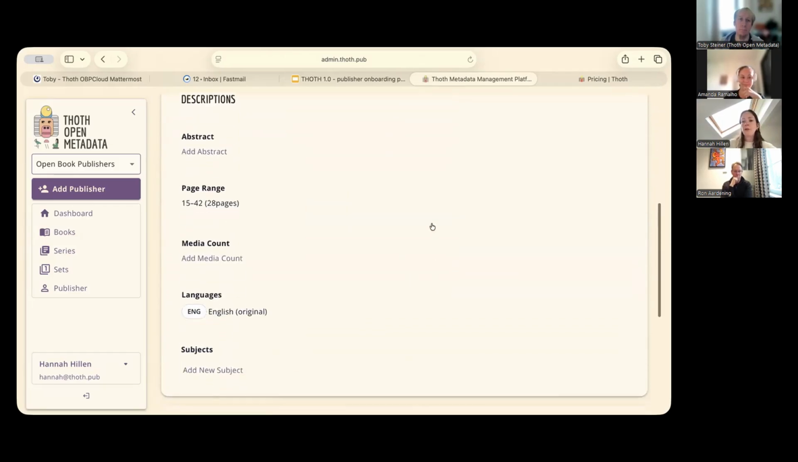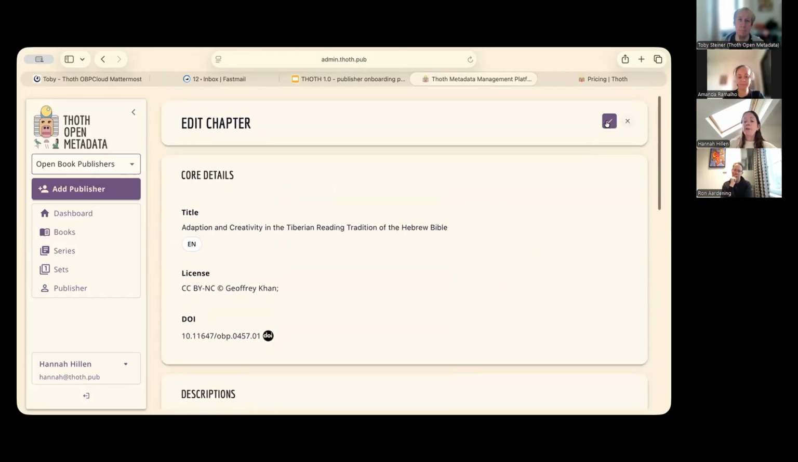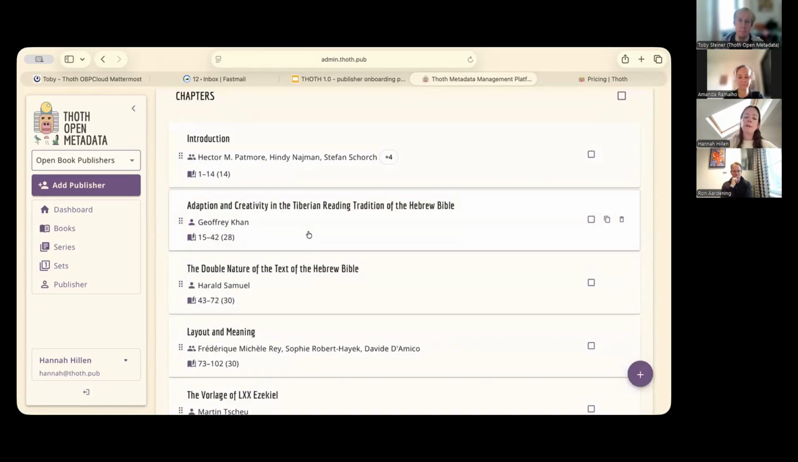It's really similar to the book level. To edit the metadata, you just use the fields exactly the same as in the book level record, and then click yes, I'm done, or you can just close it and it'll take you back to the book record.